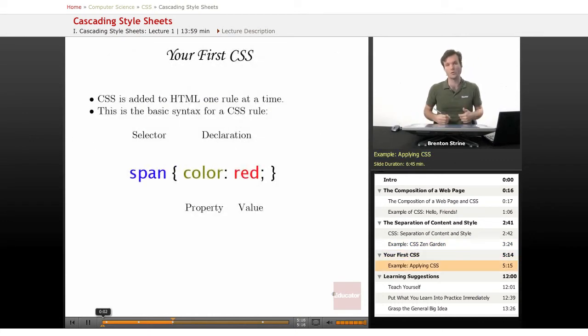So now we're going to go into an existing page and we're going to work a little bit with some CSS. So this is what our CSS rules are going to be like. It's basically a selector and a declaration with a property and a value. This is what all CSS looks like. Don't worry about understanding it too much right now. We'll go into more detail of the syntax later.